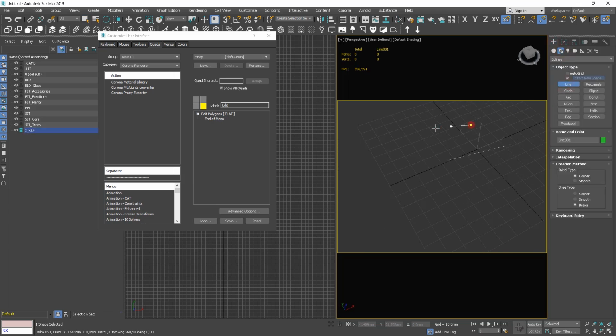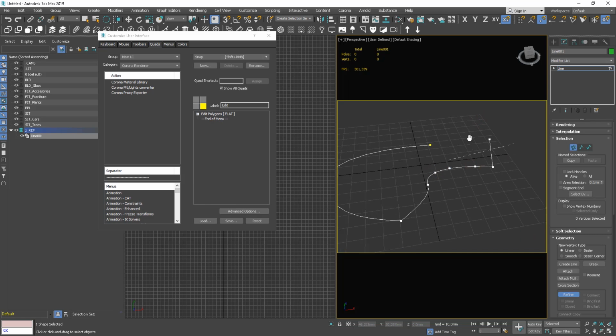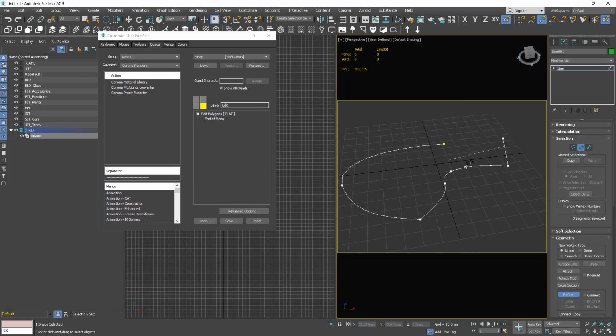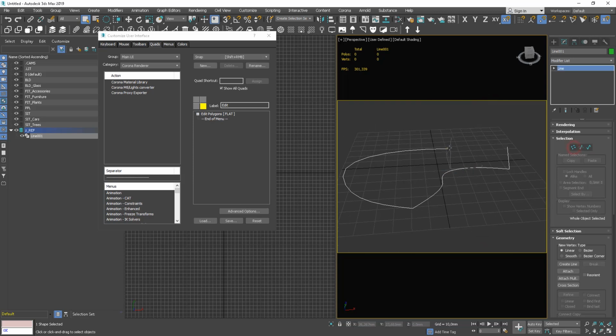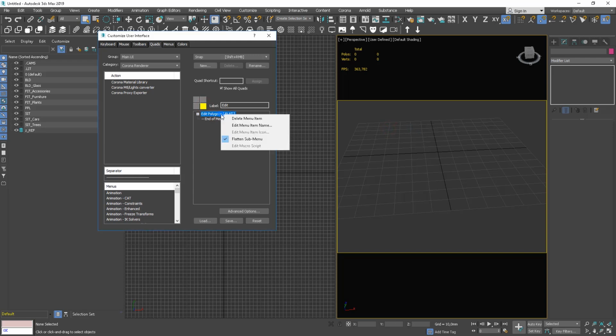When working on a spline, you will have different options available. Nice feature in quad menus is that you have two display options. Either you can flatten some menu or have it inside.